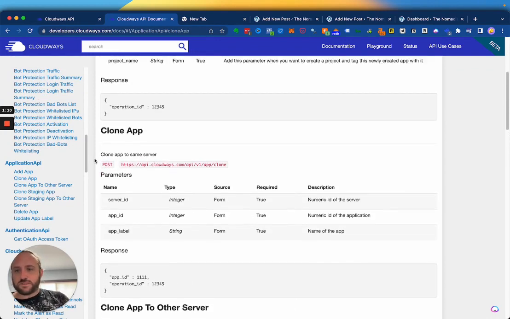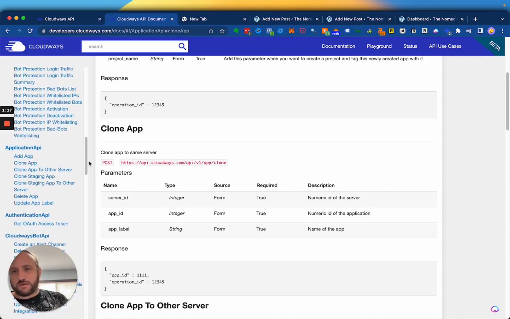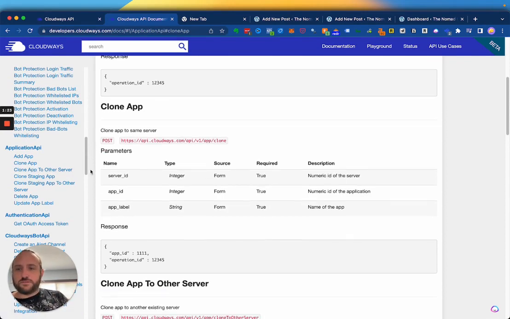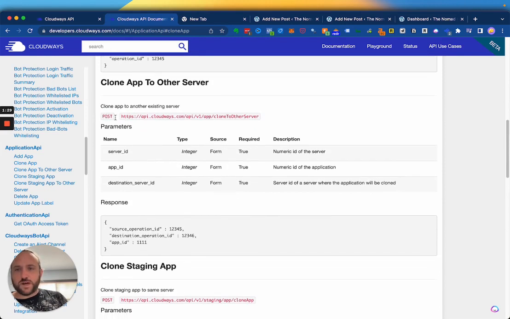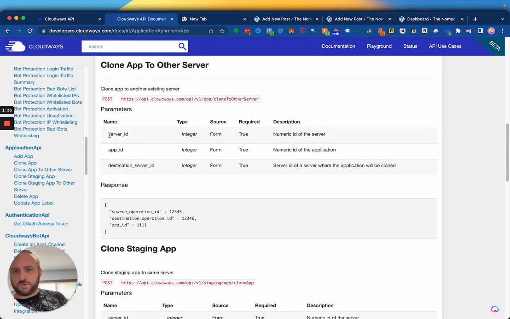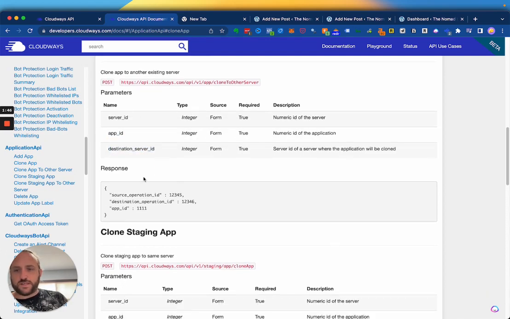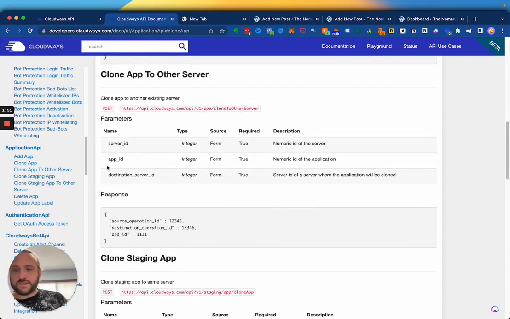So we have two different options here with cloning apps. There's clone app, which will clone the app to the server that it resides on already. And then there's clone app to another server. So we're going to do the other server here. You can see it is a post request, very simple here. Just going to copy that. I'll show you in a second. And then we've got a few parameters that we're going to use: the server ID, an integer, just the numeric ID of the server, and the app ID and the destination server ID. And then you're going to get a response with source operation, these things right here. So we're going to test it out on one of my apps, and I'll show you that in a second.